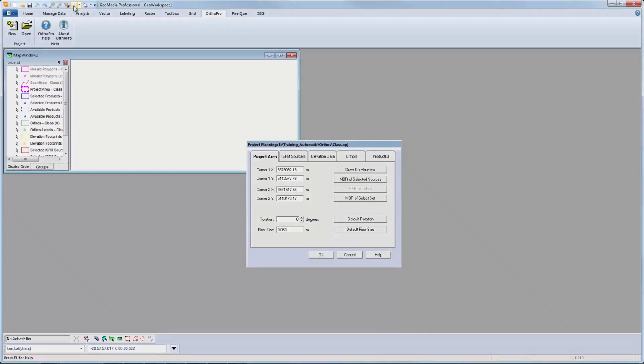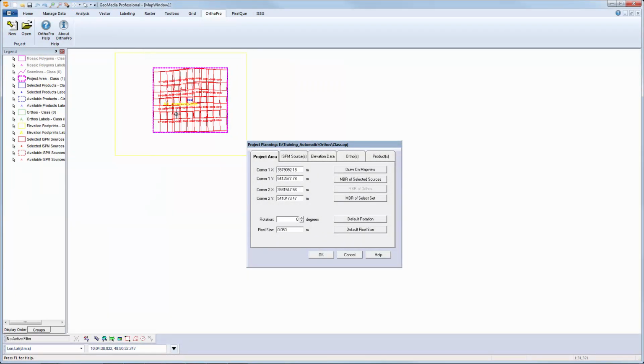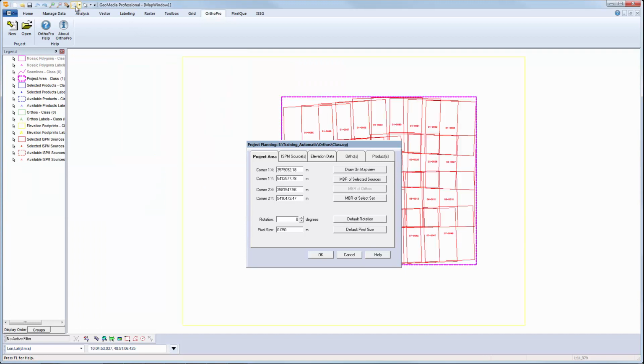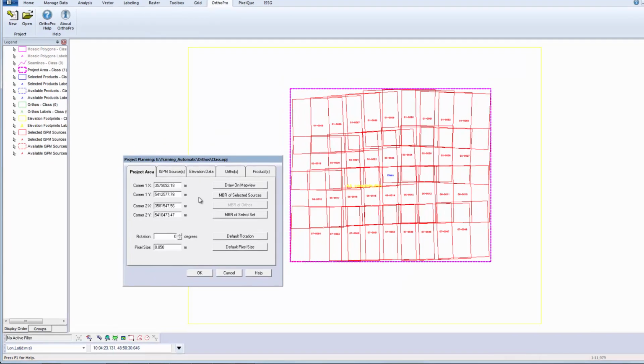Click the Fit All icon in the Quick Access toolbar. This will fit the entire project into the window. When you make the OrthoPro viewer larger, you'll need to re-click the Fit All icon to rescale and center the project in the resized window.